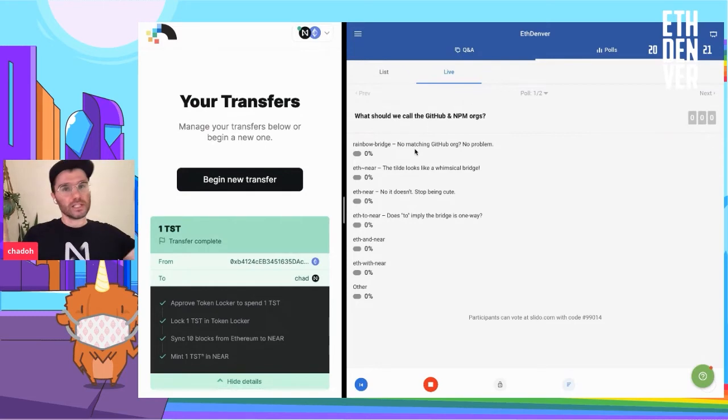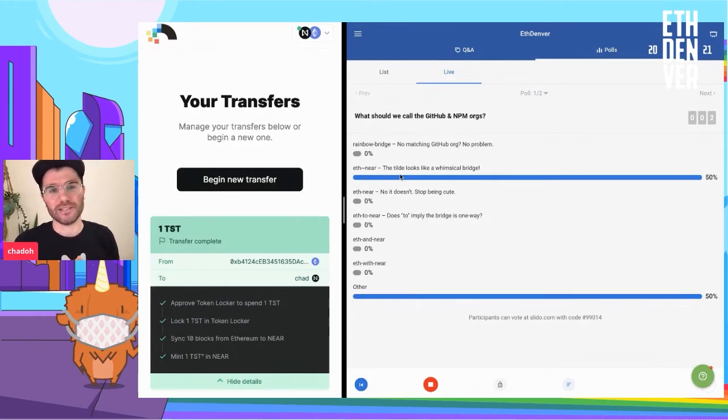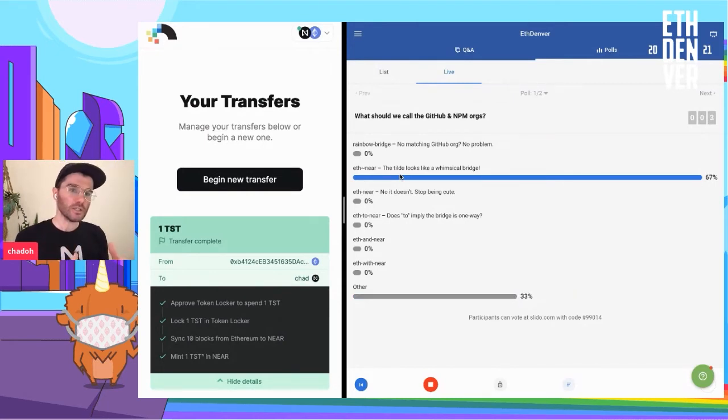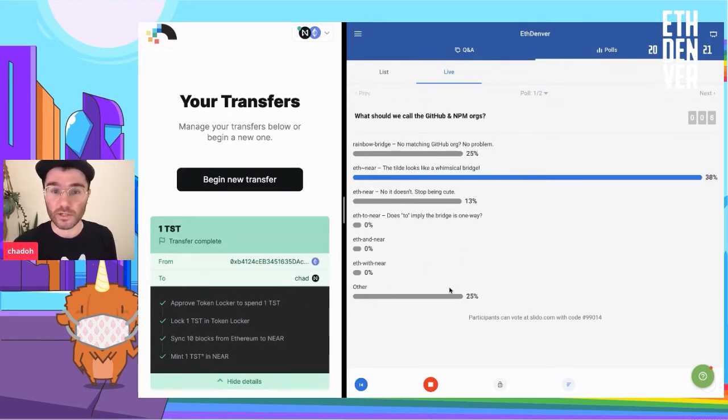Rainbow Bridge, no matching GitHub org, no problem. ETH tilde NEAR, that is URL safe. You can have that in your NPM org and in your package names. So maybe we want ETH tilde NEAR. I haven't seen anyone else do it, but maybe it's fun. Or just ETH dash NEAR, because the tilde is kind of silly. Stop being cute. ETH to NEAR, nice and short, but it kind of implies the bridge is one way and it's two way. So maybe ETH and NEAR, or ETH with NEAR, or it looks like some of y'all, or one person, two people have a better idea.